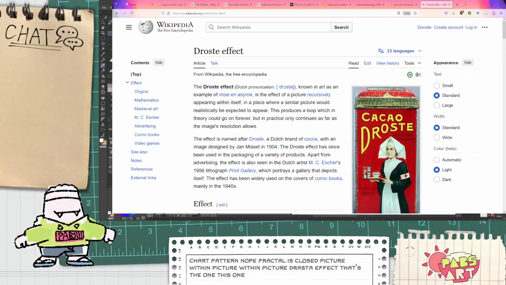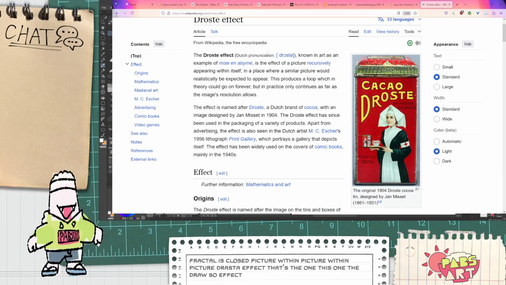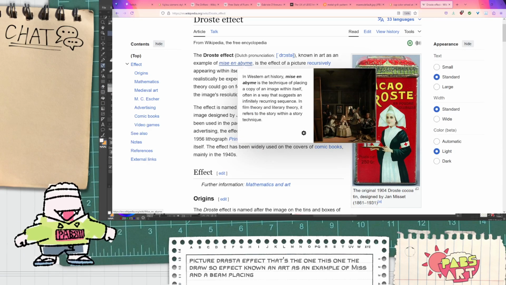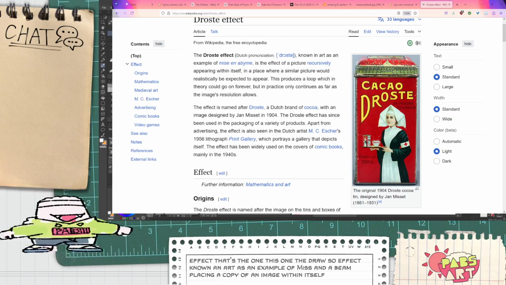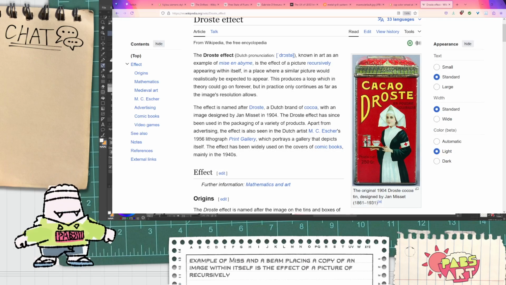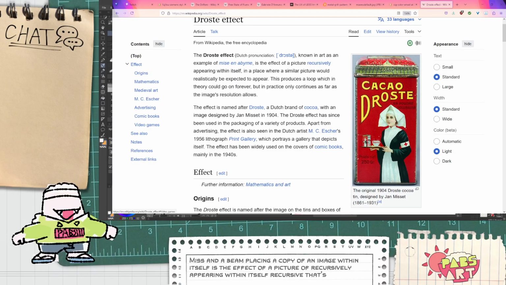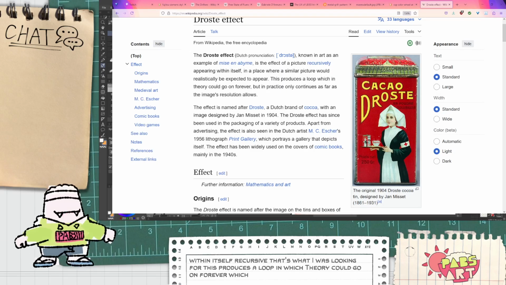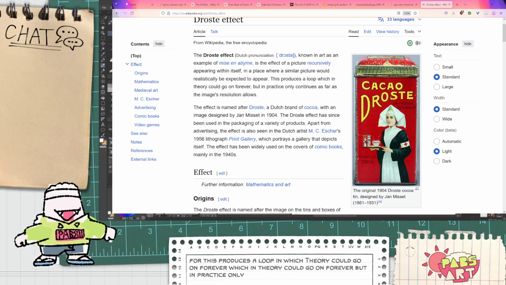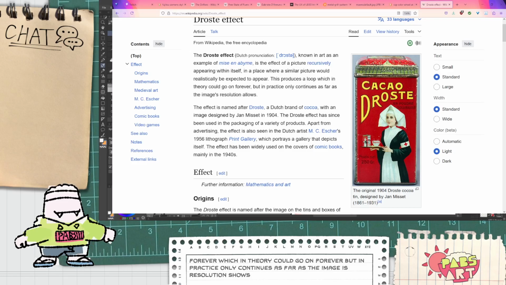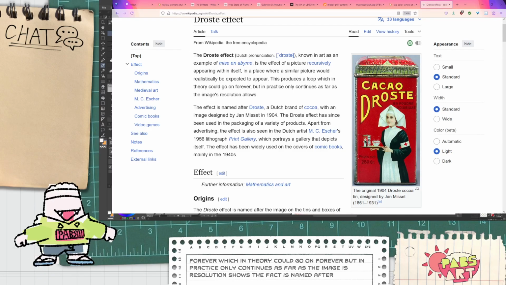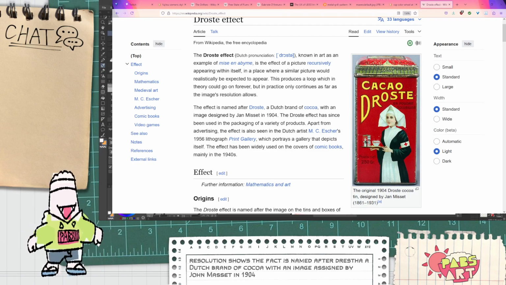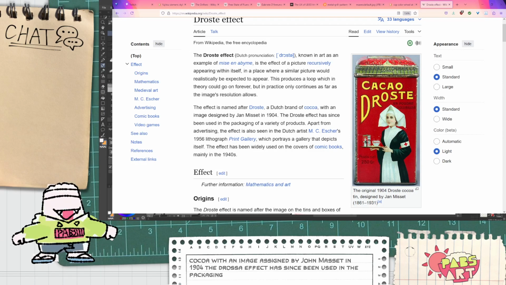This one. The Droste effect, known in art as mise en abyme, placing a copy of an image within itself, is the effect of a picture recursively appearing within itself. Recursive, that's the word I was looking for. This produces a loop which in theory could go on forever, but in practice only continues as far as the image's resolution shows. The effect is named after Droste, a Dutch brand of cocoa, with an image designed by Jean Musset in 1904. The Droste effect has since been used in the packaging of a variety of products.